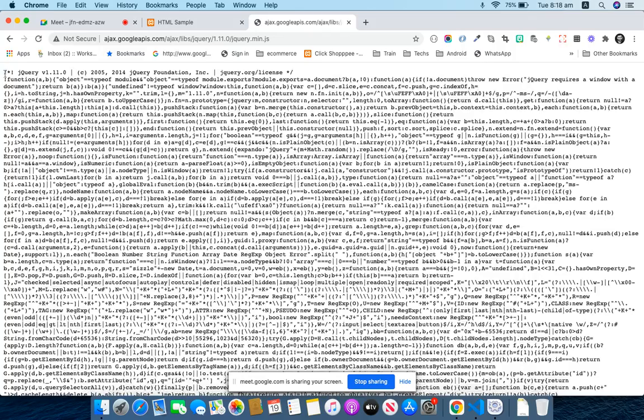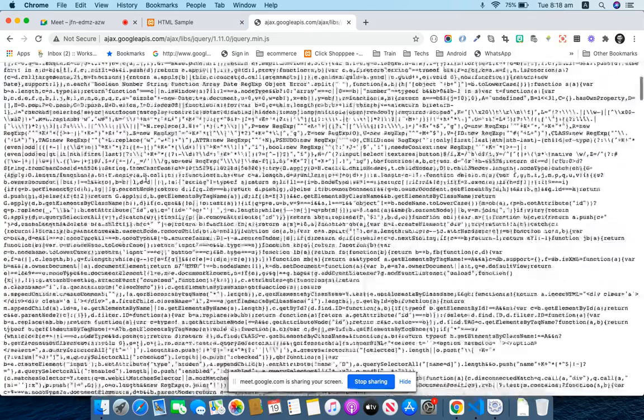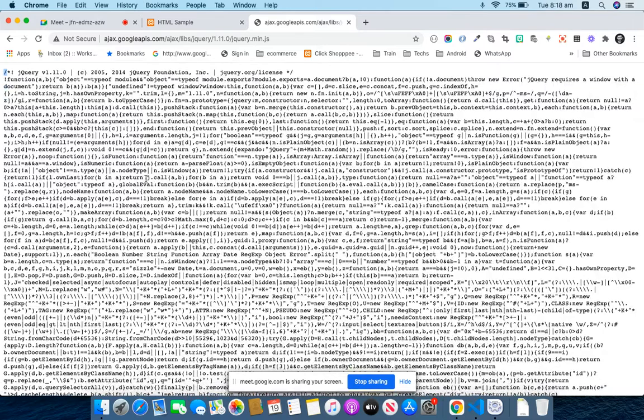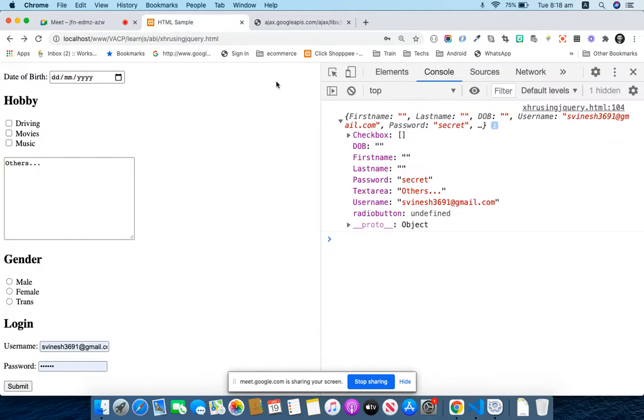So you see, this is the jQuery file. We have a lot of code here. Okay, so everything is minified, so we will not understand it. So we have everything here. So this is the jQuery file. Okay. So this is supposed to be included in our project. So that is what we are doing here.